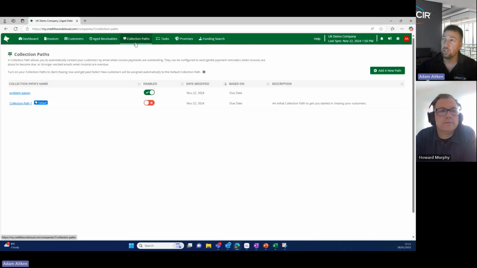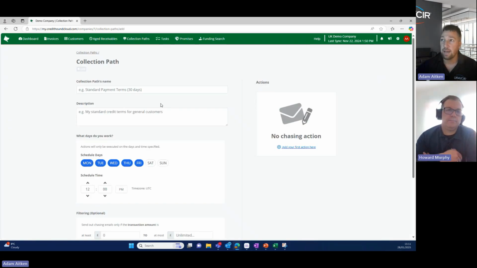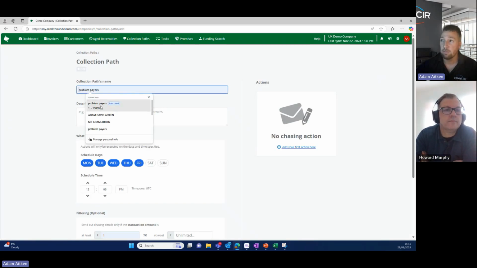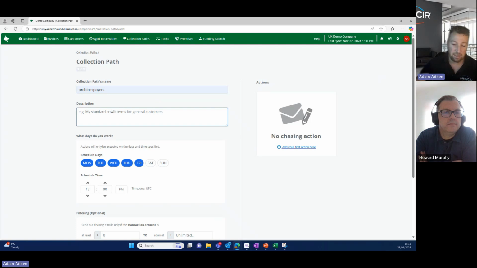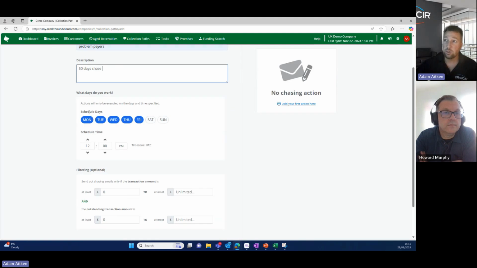We touched on collection path, but maybe I'll show you a little bit more context of what I mean by that. You could call that whatever you wanted to. So in a Blue Peter style fashion here, if we had problem payers, let's pretend that our problem payers in this hypothetical scenario is anything over 50 days. We may want to chase a little bit more aggressively. So a 50 day chase, you could schedule that from a set or fixed day.